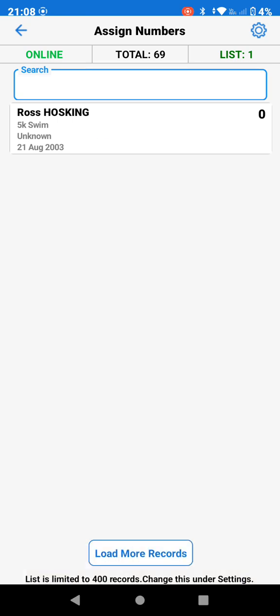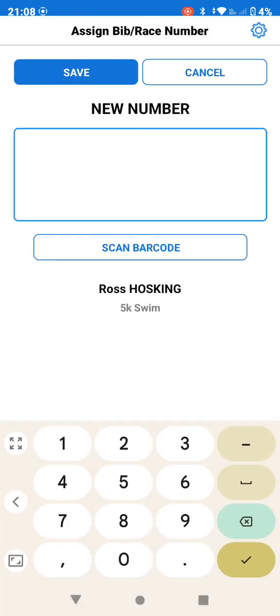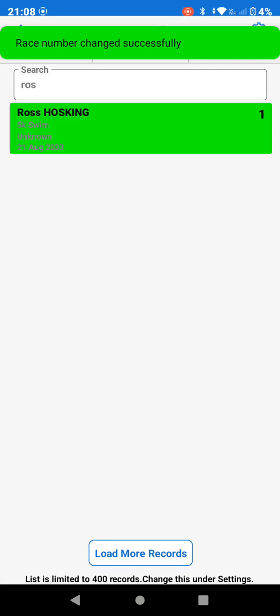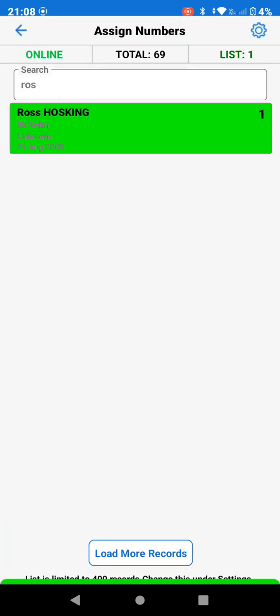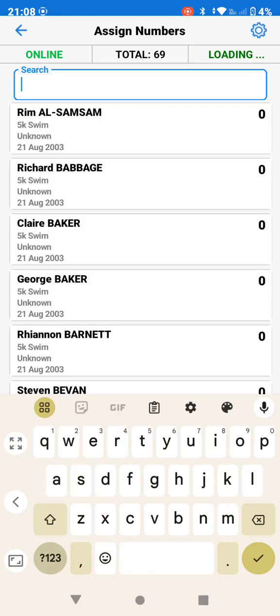So I click on Ross. Next number out the box, let's say he's the first person comes in, I give him number 1. I press save, he turns green, he's now got a number assigned. If I click on the search box again, I can then just hit the little X and that deletes it out and we're all back to the original one and then just the next person comes in.